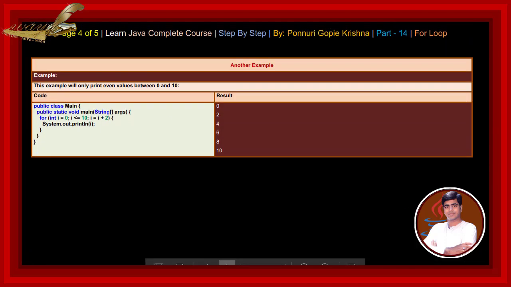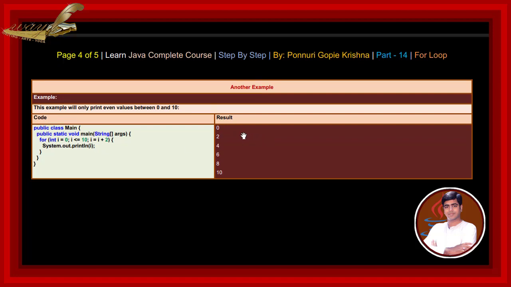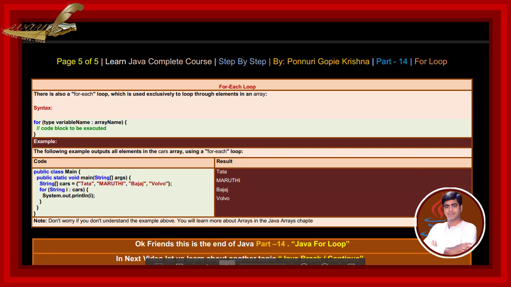Another example. This example will only print even values between 0 and 10. See here: int i = 0; i <= 10. If we execute this code, see the result: 0, 2, 4, 6, 8, 10 was printed.